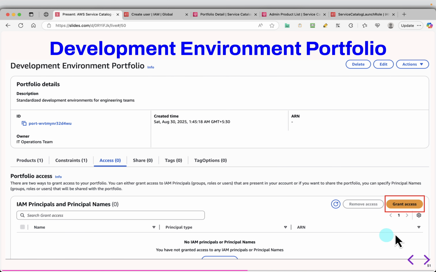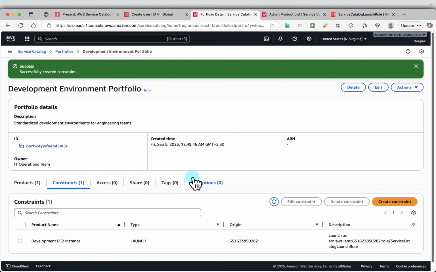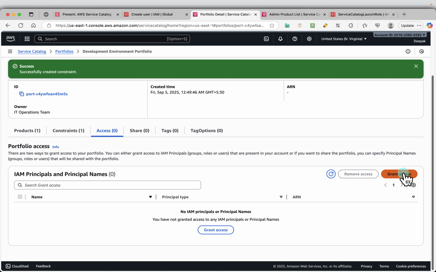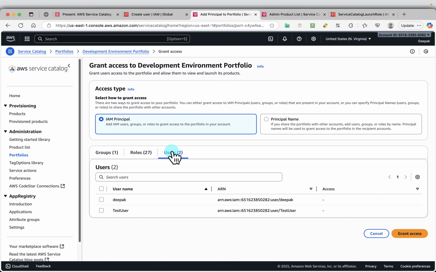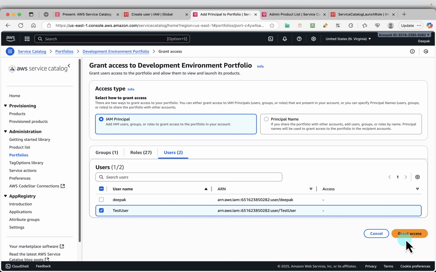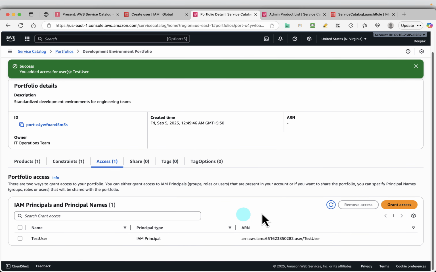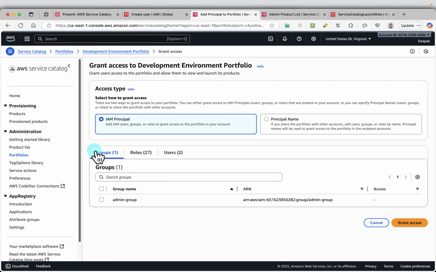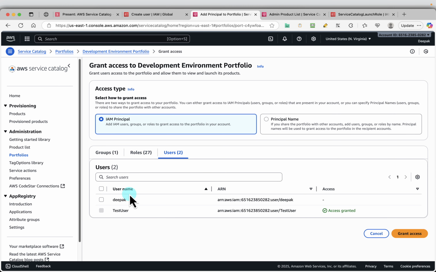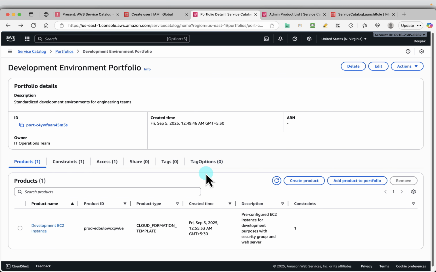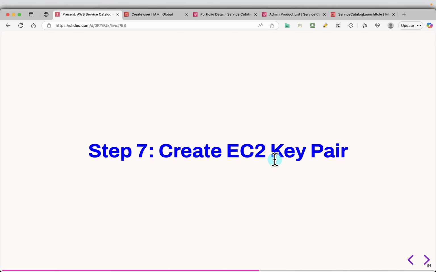Okay, now we will grant access to the user first. So user is created. Now if we go to the portfolio, right, and now here we have to give access. So grant access, users and just select the test user and grant access. So as you have seen, the grant access have some options like groups, roles and users. We have directly given the access to the user so that user can access to this product. So we have added the user.